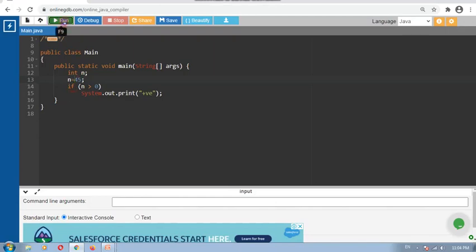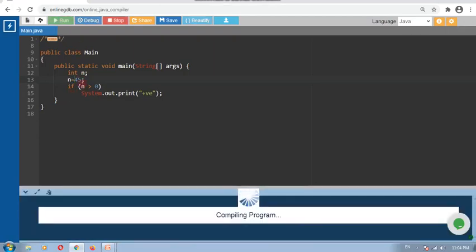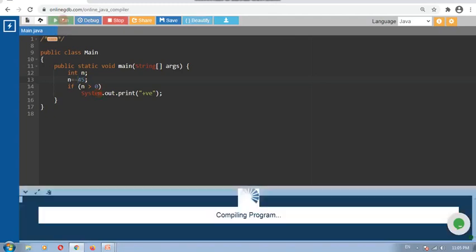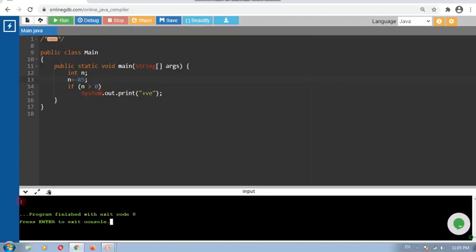Fine. Let's run the program. Let's check what it is showing here. Positive. Fine. Let me make it minus 45, and let me check whether I am getting any result or not. Run. Is there any result? No. Why? Because I didn't specify any else here. If the condition is true, then only it will execute this statement. Nothing else otherwise. Nothing else otherwise.